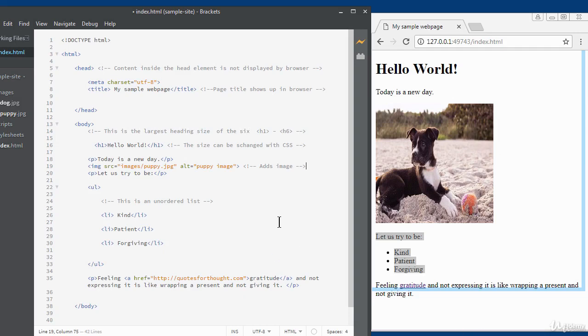You can see here I've added several comments. These are all comments and they are all ignored by the web browser. These are all single line comments. You can also add comments that will affect multiple lines of code.